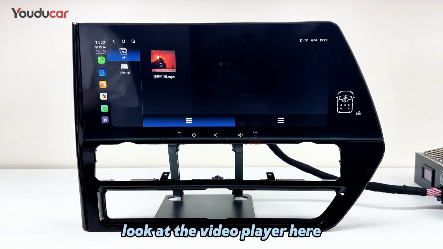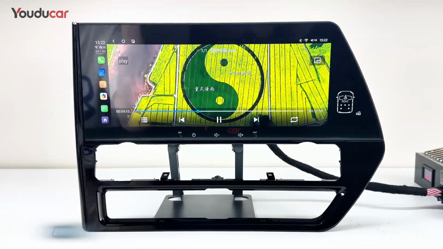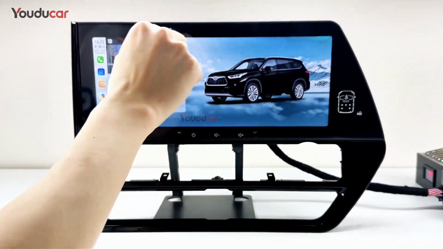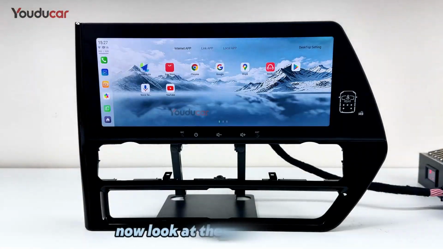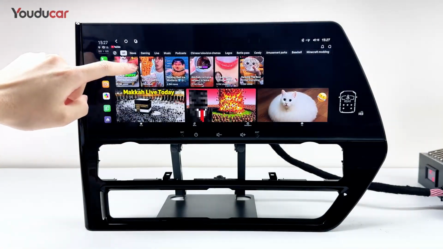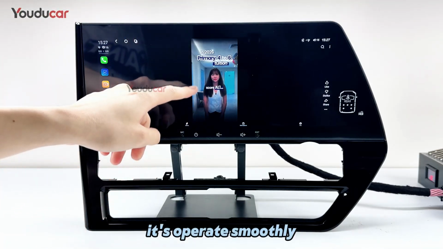Look at the video player here. You can watch the video here. The video is very good. And also, tap this icon for the small window mode. Now look at the YouTube. Here you can see so many videos here, and also the short videos for you. It operates smoothly.